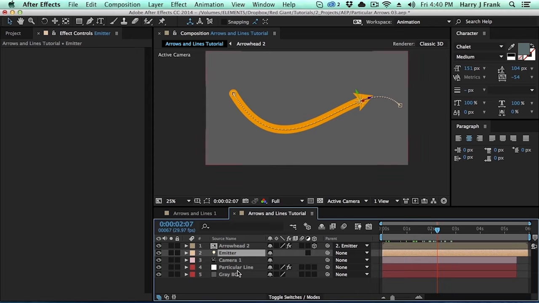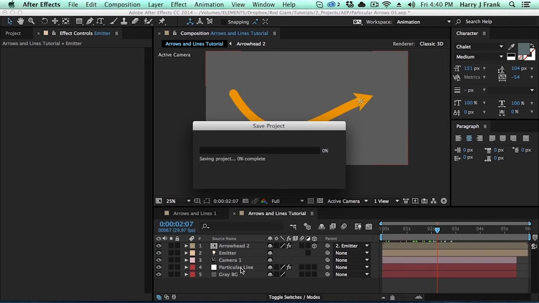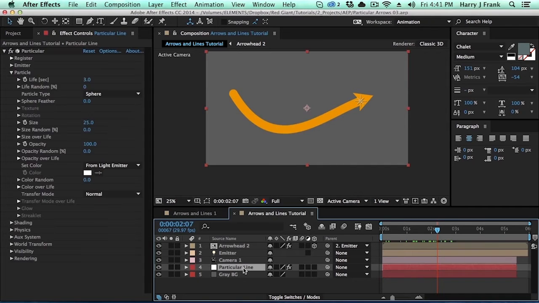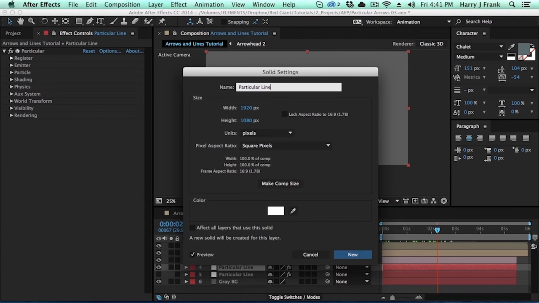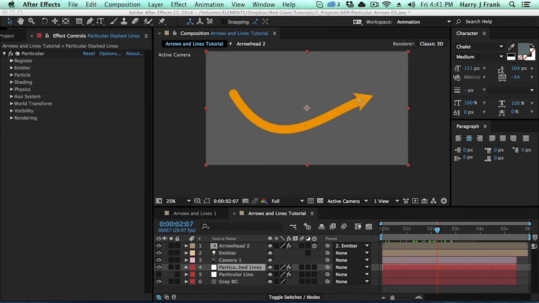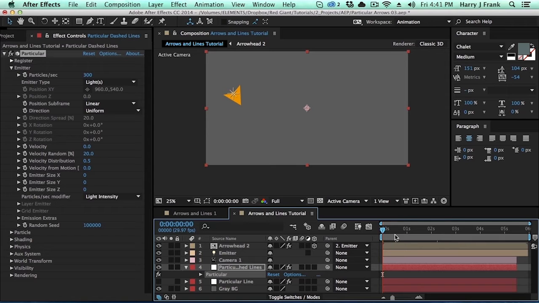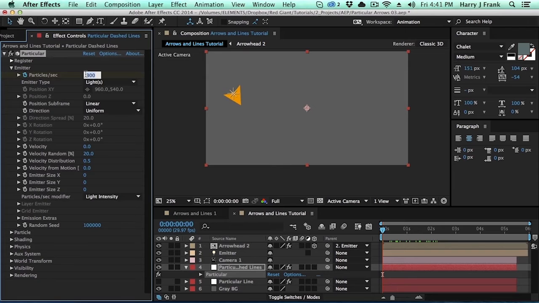Let me show you one other thing that we can do here. I'm going to create a set of dashed lines with this. So I'll duplicate this layer, and I'll rename it Particular Dashed Lines. We're going to set a few keyframes, not a lot. We don't want to keyframe all of the dashes on this. But what we can do is set just a few keyframes at the beginning and loop those keyframes over and over. So I'll set a few keyframes here.